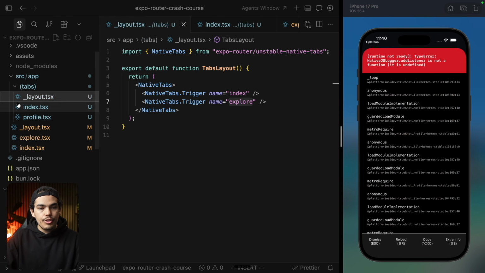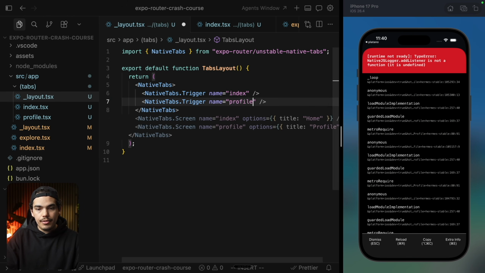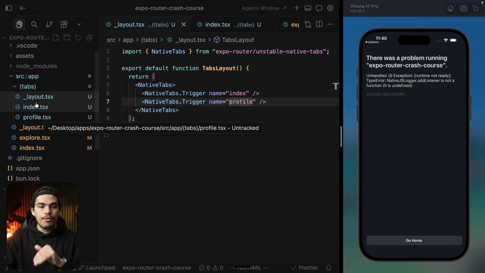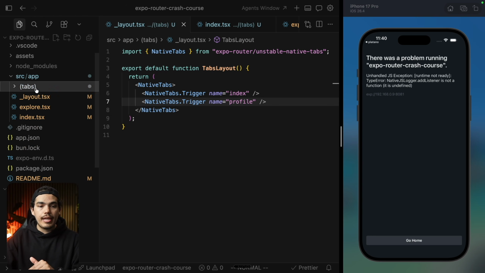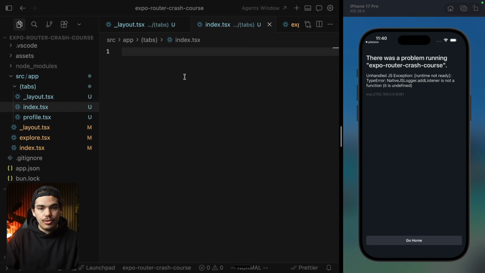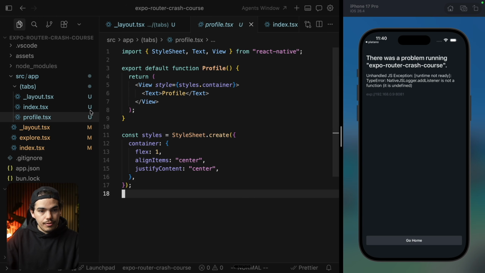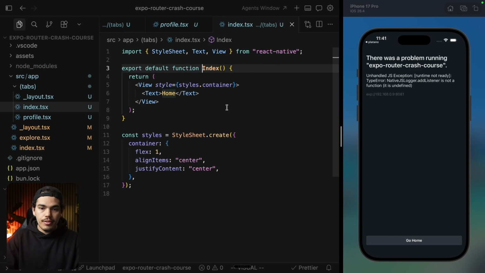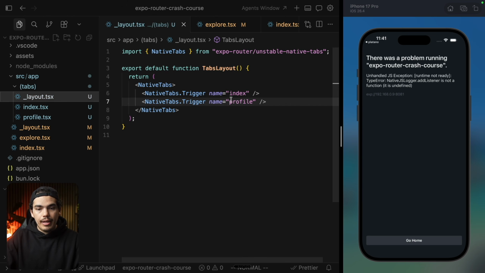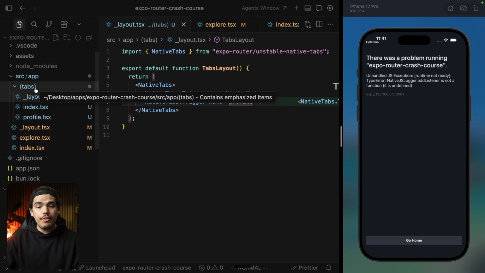Now let's define the screen inside the layout. Instead of explore, this is going to be profile. I only have two tabs, home, which is index, and then profile. Notice that this is inside the tabs folder, okay? Since now I want this main tab, let me actually create the screen here. Copy this, and let's call this home or index. Doesn't really matter. Let's just close it. And then we can go to the layout. That's index, that's profile. Everything looks okay.